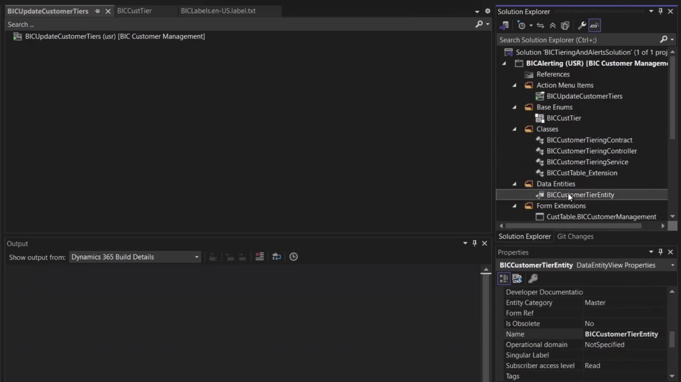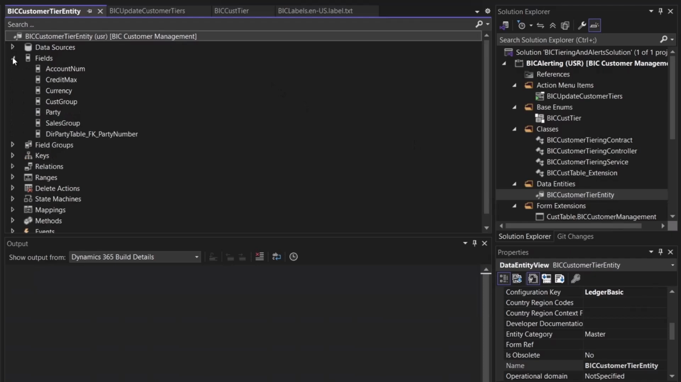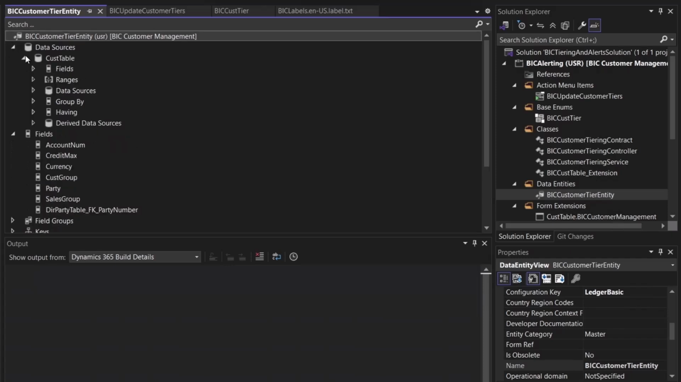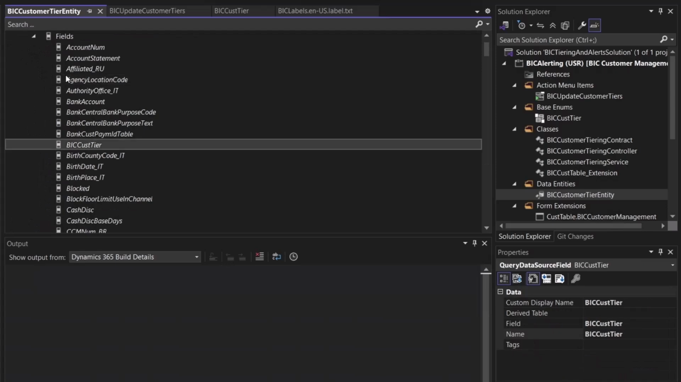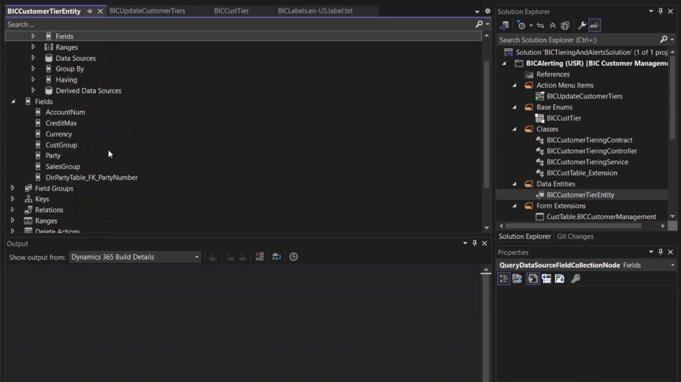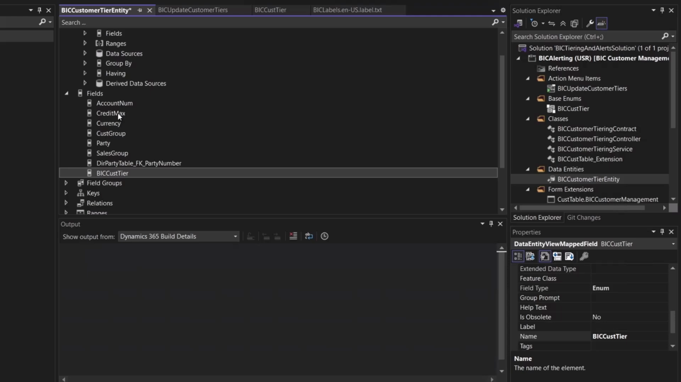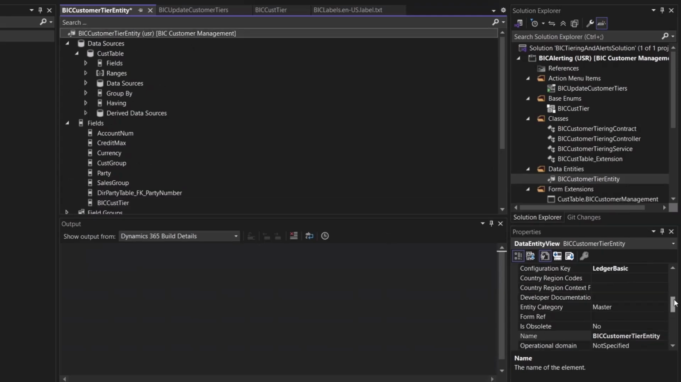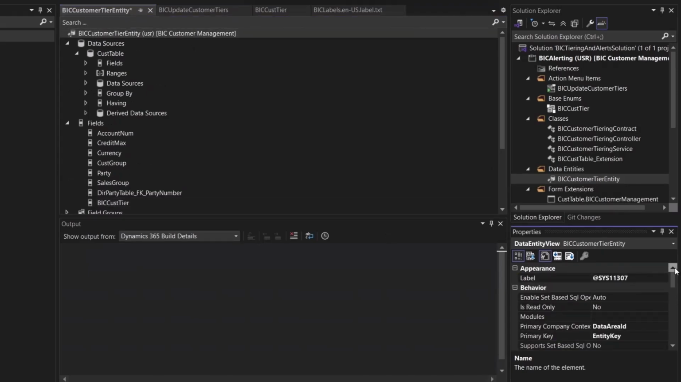Now, if we inspect the new data entity, we can see it includes the standard fields we selected, but it is missing our custom customer tier field. We can add this easily. We will simply expand the CustTable data source within the entity, find our BIC CustTier field, right-click and copy, and finally select the field node and paste it. For this integration, we want the tier to be read only from an external system, so we will set its is read-only property to yes.